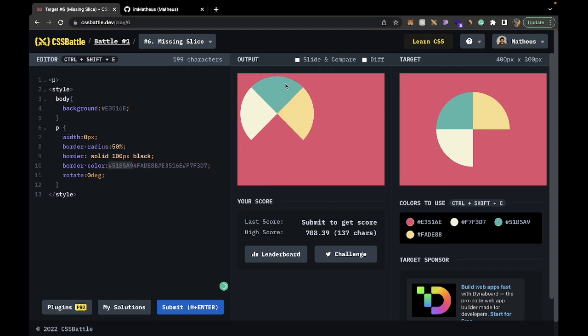If I stop this lighting, it's super annoying. Right here, this is the bottom color, which is the same as the background. So it looks like a missing slice, but it's not. It's just a border that has the same color. Optical illusion, which many of these CSS battles are.